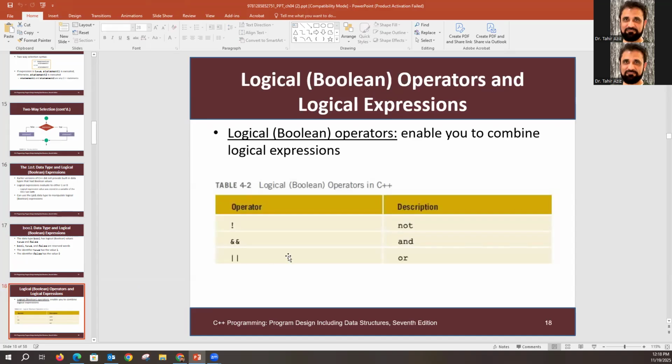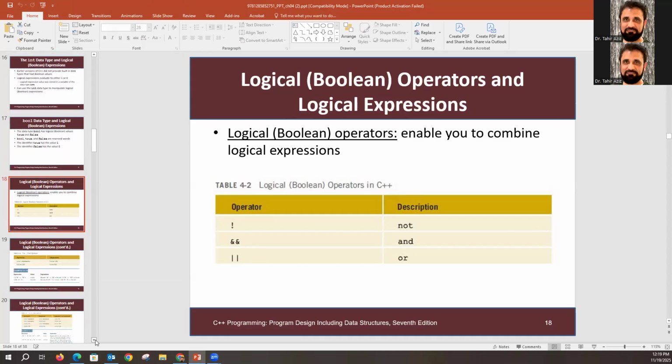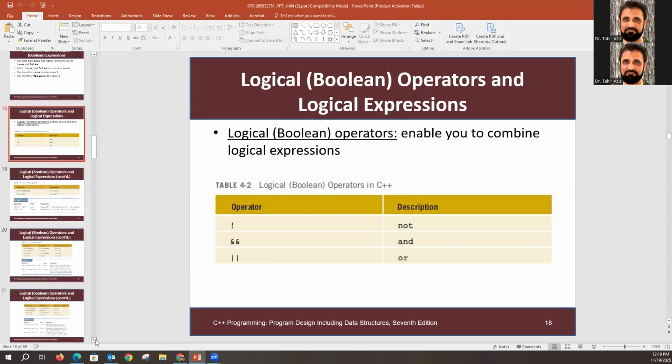And then we have, just like relational operators, where we have 6 of them, something called logical operators. We have 3 of these logical operators. The exclamation operator by itself means not. The ampersand sign, 2 of them without space in between, is called the and operator. And this is a pipe symbol, which you can find right above the enter key on your keyboard. This is called the or operator. These 3 are called logical operators. Logical operators allow us to combine logical expressions.